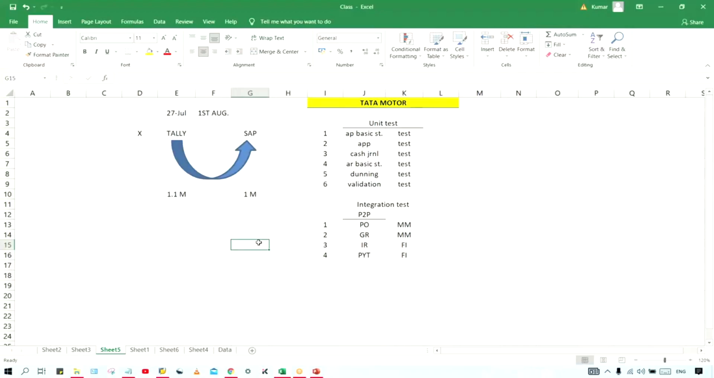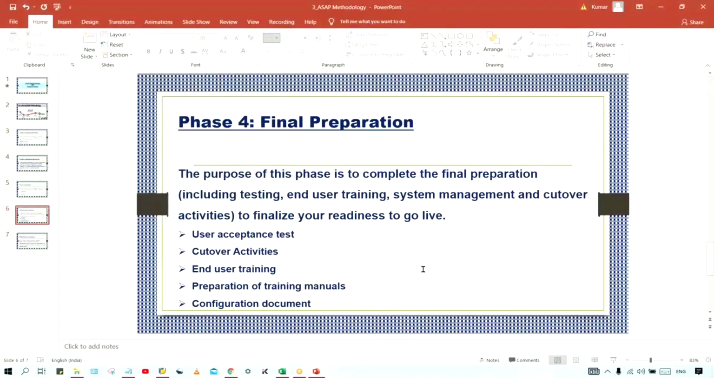So anyway, cutover activity is data migration activity. Cutover date means the date from which data migration is going to be started. So this is going to happen.